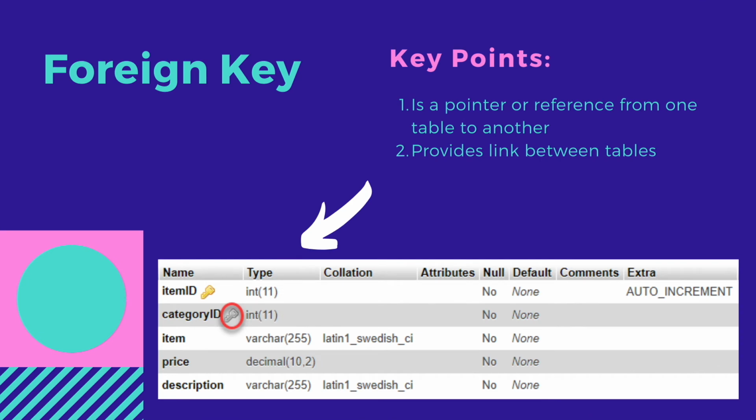Ngayon naman, let's talk about foreign keys. When you say foreign key, this is a pointer of reference from one table to another. Ang data sa foreign key dapat nag-exist na as primary key sa table kung saan siya nag-originate. Kasi again, reference lang naman ito.